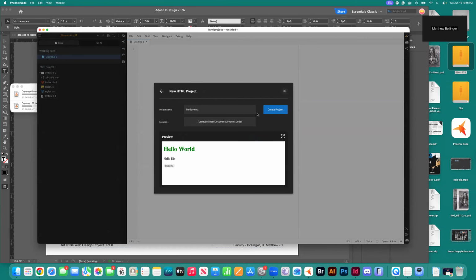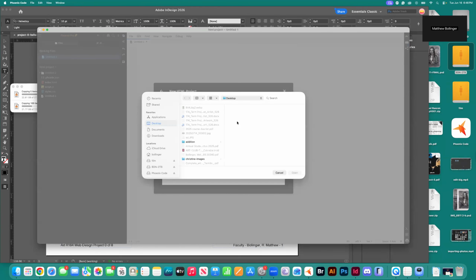And then it's going to say, well, where do you want your project to live? Because we're doing a new HTML project. First of all, we need to give it a name. We're going to call it Project Zero. And then we're going to put it in a place where we can find it consistently down the road.